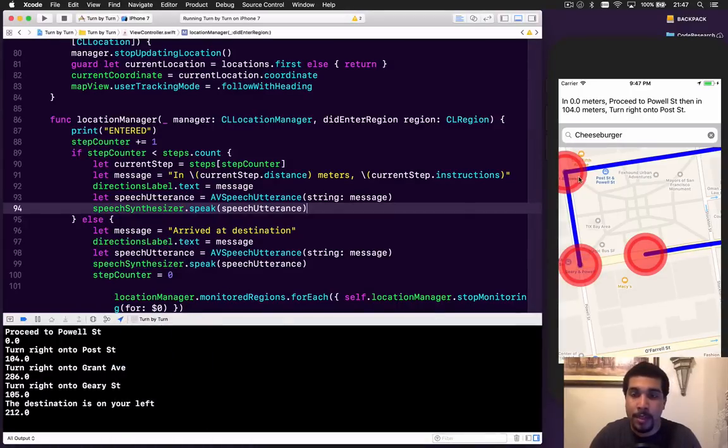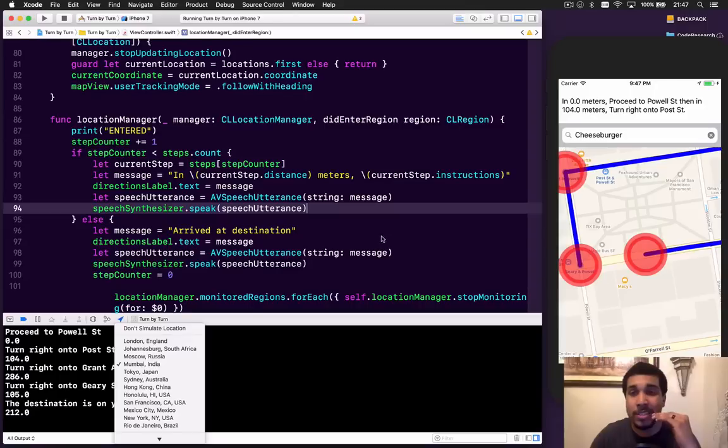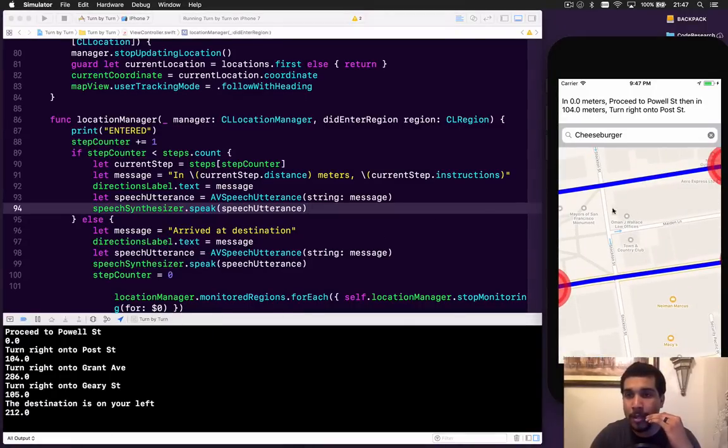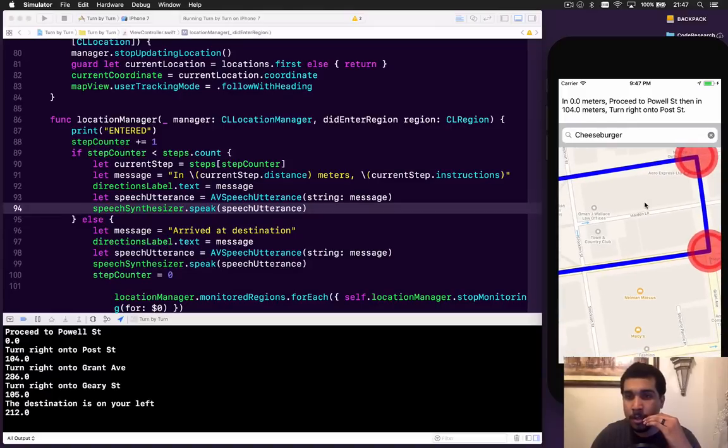So if I leave, the next point that I would enter into would be this one. So when the step counter goes into here, it's going to go +1. It's going to run through the step that is associated with this one. So it should say turn. It's going to say go so long and then turn right on whatever street is over here. As you can see, it's not super efficient, but it says on Grant. So turn right on Grant.